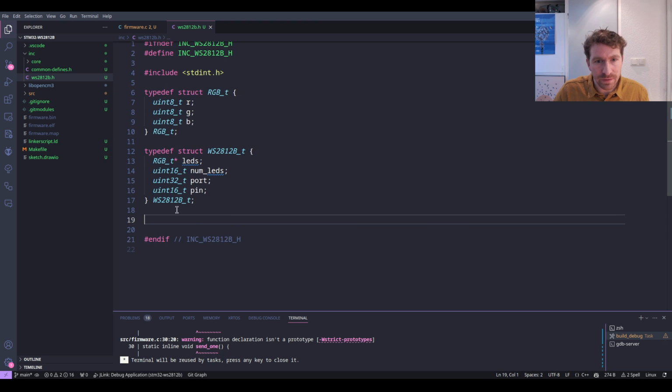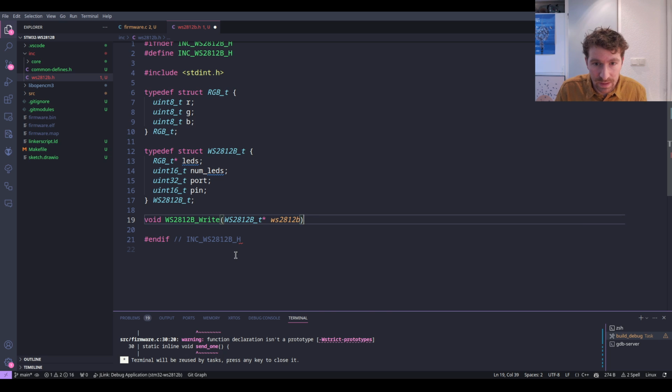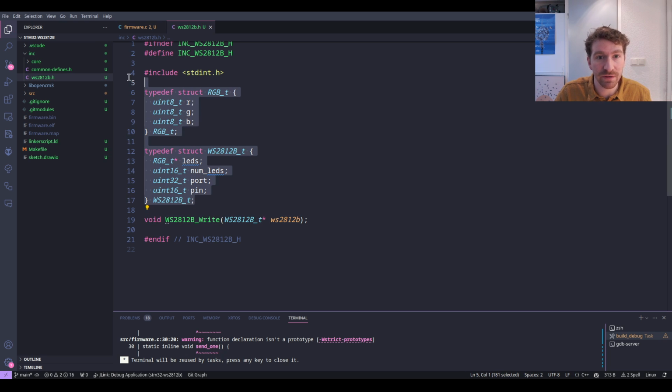Okay, and now we have those types. Let's actually make some functions here. So we're going to have a function WS2812B write. We're going to give it a pointer to our WS2812 struct, and that is just going to perform the full write of all of the LED information. That is effectively our public interface.